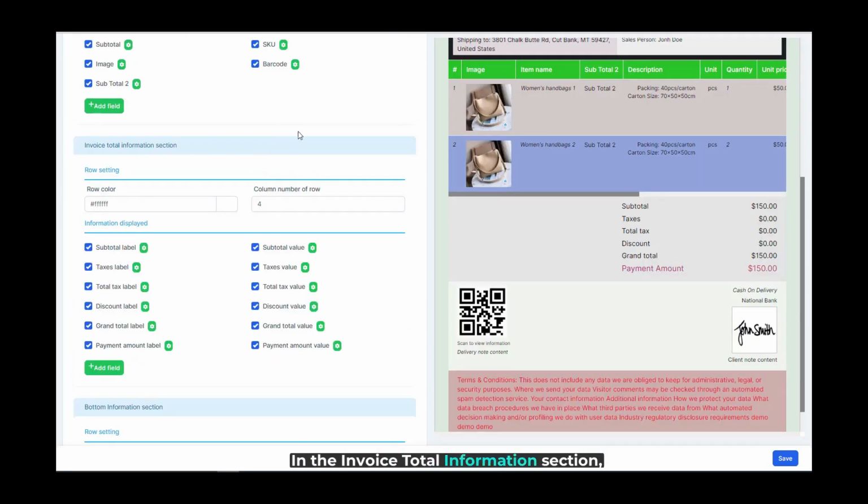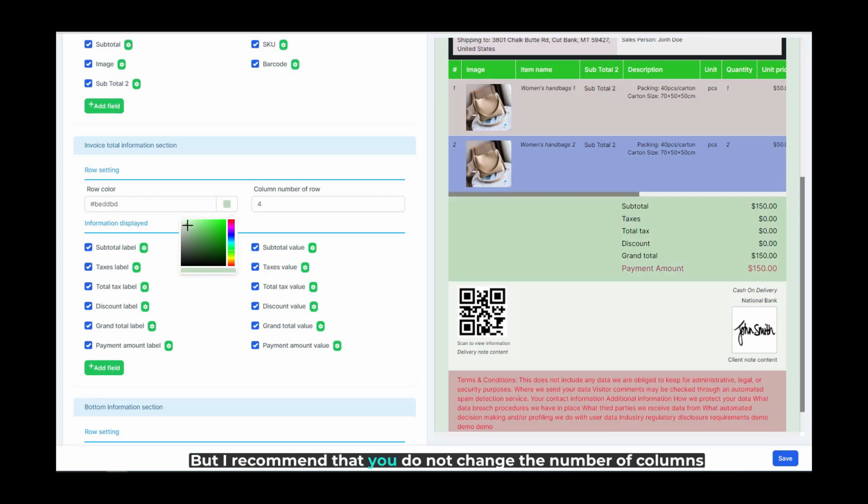In the Invoice Total Information section, you can choose the background color for it and fill in the number of columns for this section, up to a maximum of 4. But I recommend that you do not change the number of columns because it will cause non-standard formatting.